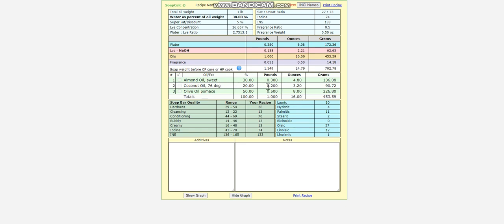When you come down further, it explains exactly how much oil. So I'm going to take 136.08 of almond oil, 90.72 of coconut oil, and 226.80 of olive oil. So when I mix all these together with my lye, which is up here, this is going to make a perfect bar of soap. If you decide like, okay, well, how hard is it going to be? Look at the hardness below. So it's not going to have hardness. It's going to actually be quite soft.